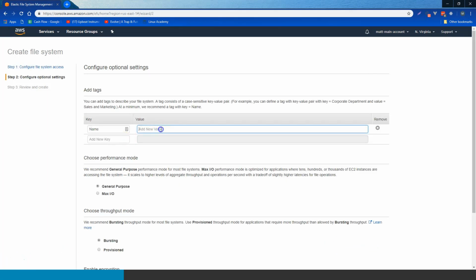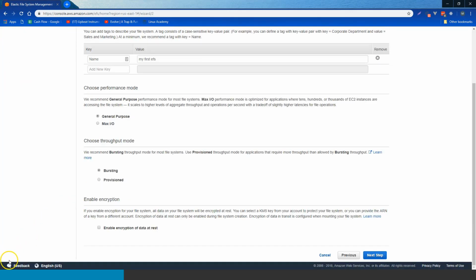The next option is tags. Similarly to what we did for the EC2 instance, we have the option of setting metadata in the form of tags for EFS volumes as well. Let's go ahead and do that now. We'll select my first EFS for this tag. And similarly to EBS, you have two different performance modes that you can choose for EFS here. General purpose is what you'll find yourself using most of the time, but if you are going to have tens, hundreds, or thousands of EC2 instances accessing this file system, then you do have a max I/O option as well. We're going to leave it at general purpose for now.